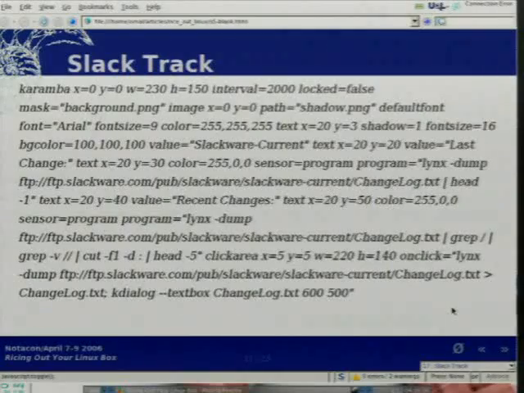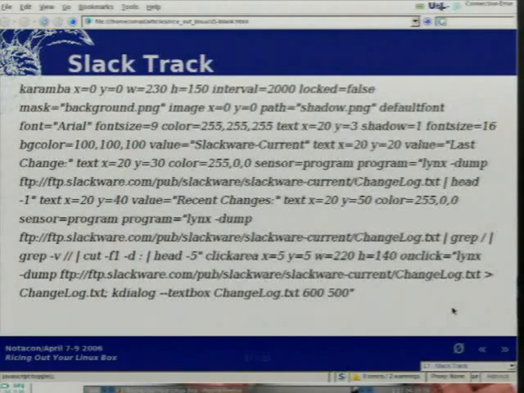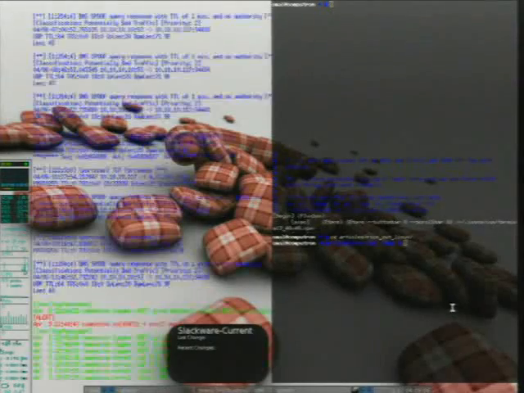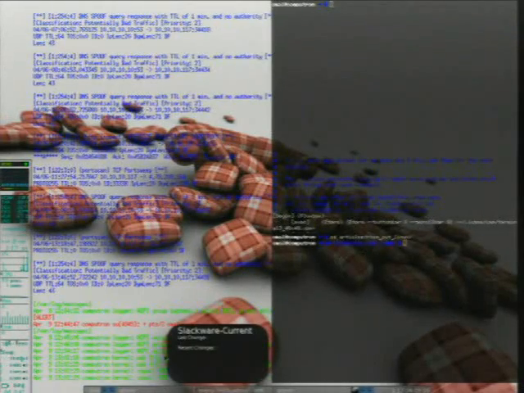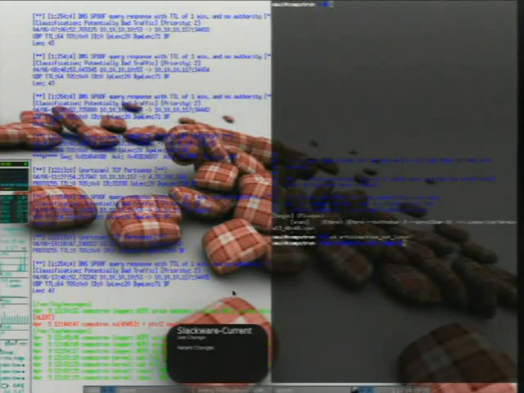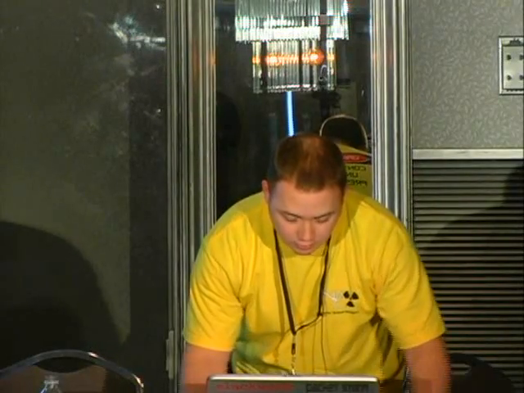That is all of the code I uncommented for the theme on my desktop. This is not doing a whole lot since I don't have a net connection, but this basically shows me the last thing that changed in Slackware current, and it shows me the recent changes. It also could be looking a lot prettier. You can have these be transparent. In fact, there should be some other SuperKaramba themes out here. No.